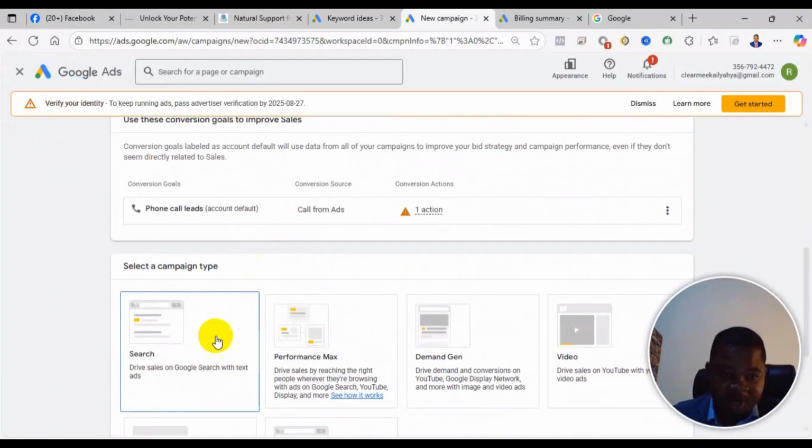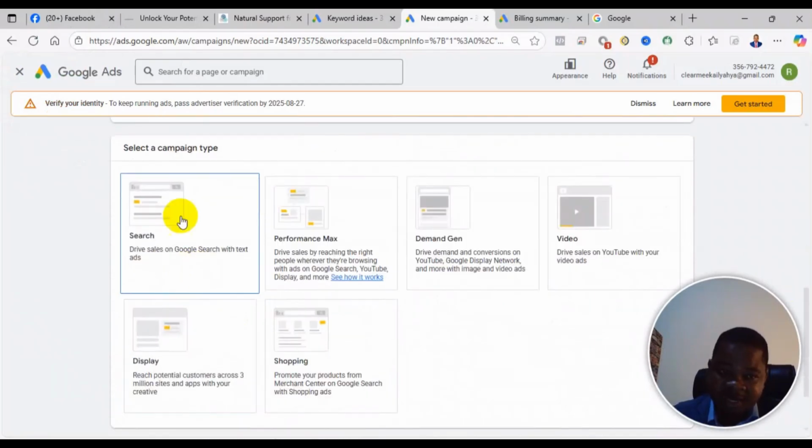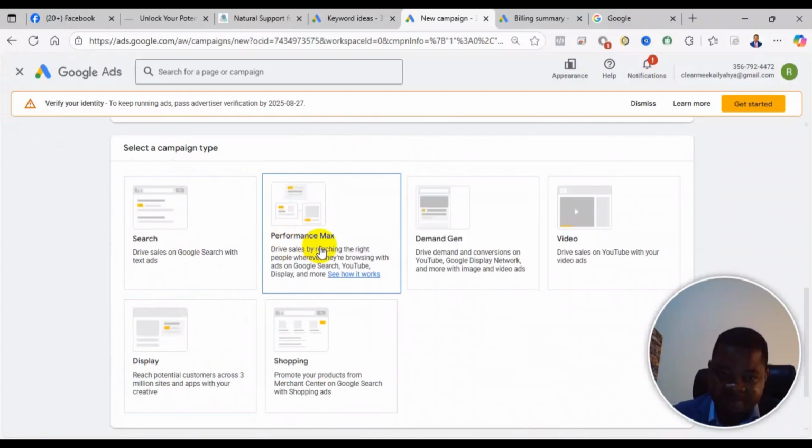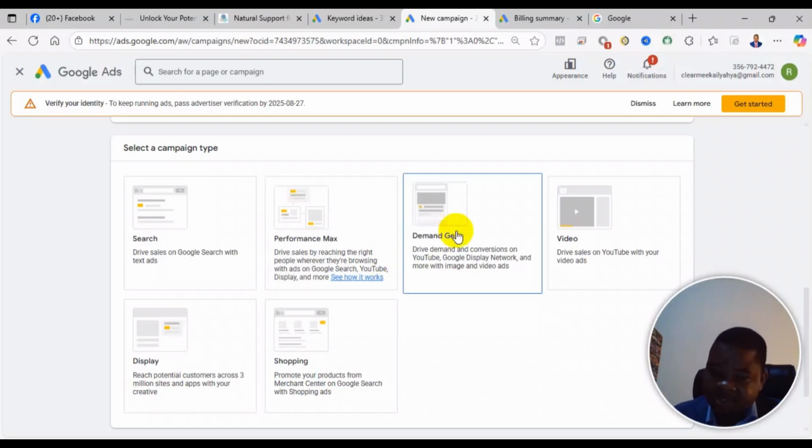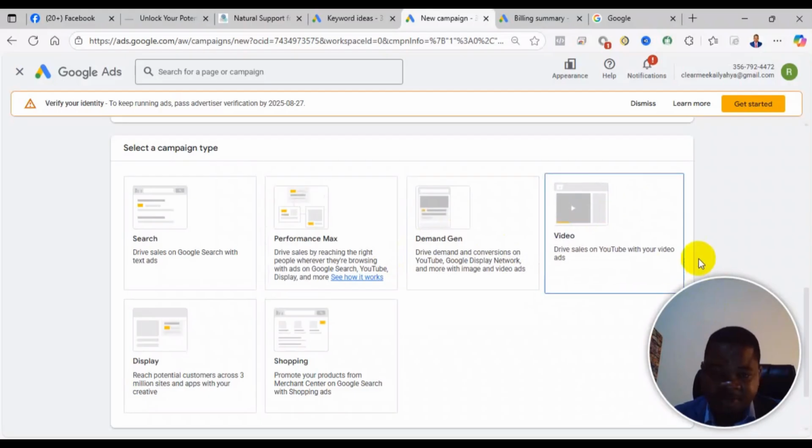Now, if you come here, for example, you'll be asked to select the campaign type. We have search, we have performance. Search is one where you want people to search and find you on Google. We have performance max. Performance max is more or less like it includes search, it includes local ads, people that will want to come to your location, it includes video. So performance max is more or less general. We have demand generation, we have video. Video is typically for YouTube.